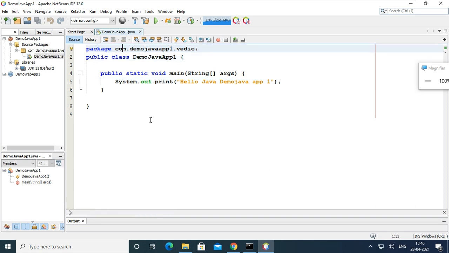If you mention a package, it means a lot of folders are there, like dot com slash demo java app one slash vedic slash demo java one. Okay, like that it will come up. So we'll try to run it first of all. This is an already existing program, no need to create anything.